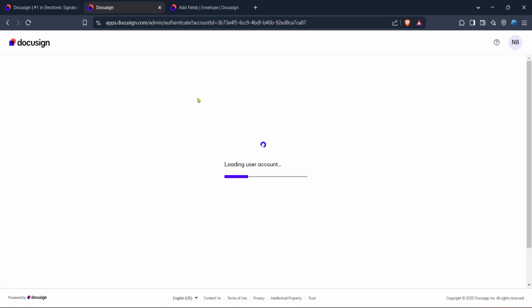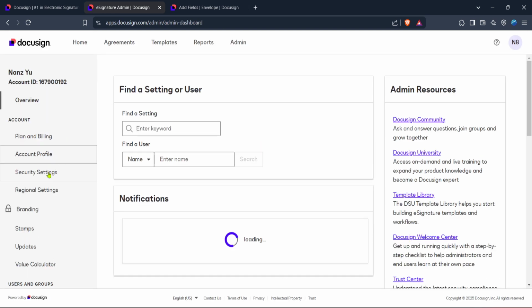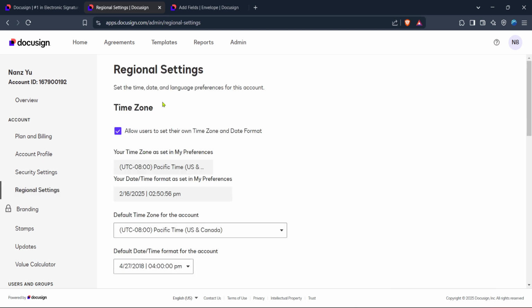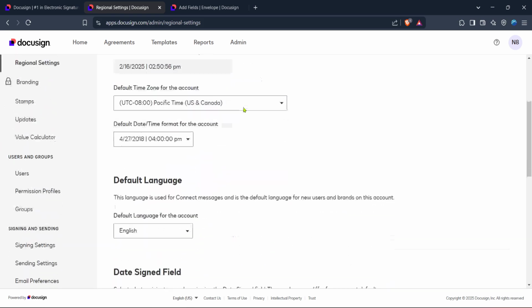Here, you may find options to select your time zone, language preferences, and other settings that are specific to your locale. These settings help ensure that times, dates, and languages are displayed in a manner that you're familiar with, allowing for seamless interaction with the platform.